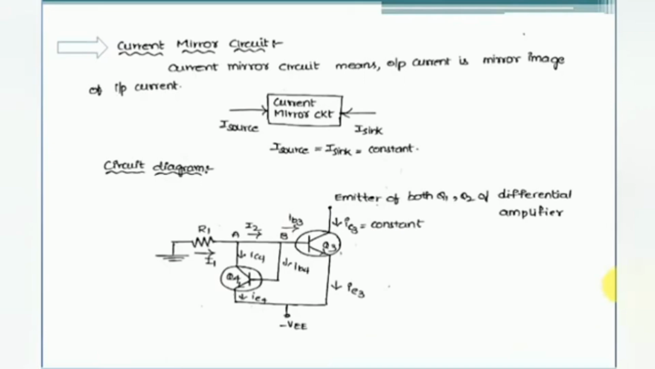Now what is a current mirror circuit? The current mirror circuit is nothing but a circuit where the output current is the mirror image of the input current. If you observe this simple block, here I source is the input current whereas I sink is the output current. So this output current I sink is always equal to the input current I source. Now in place of resistor RE, we are using a simple basic current mirror circuit. So this is how the circuit looks like.